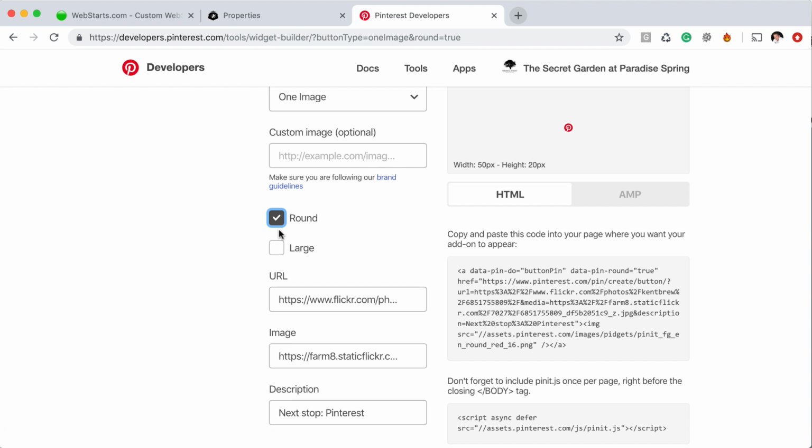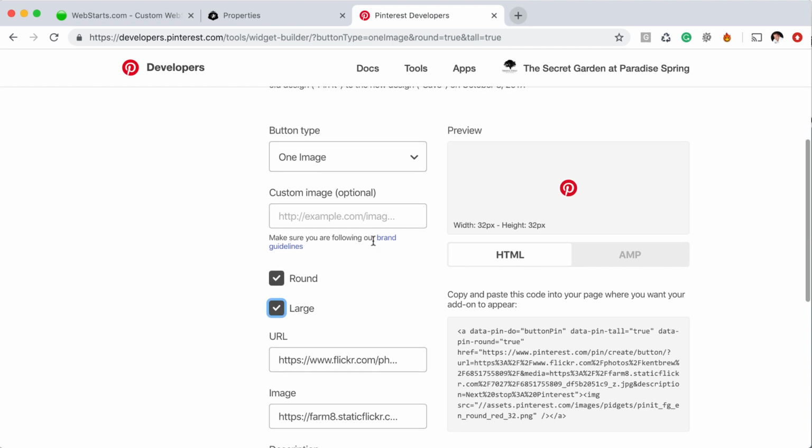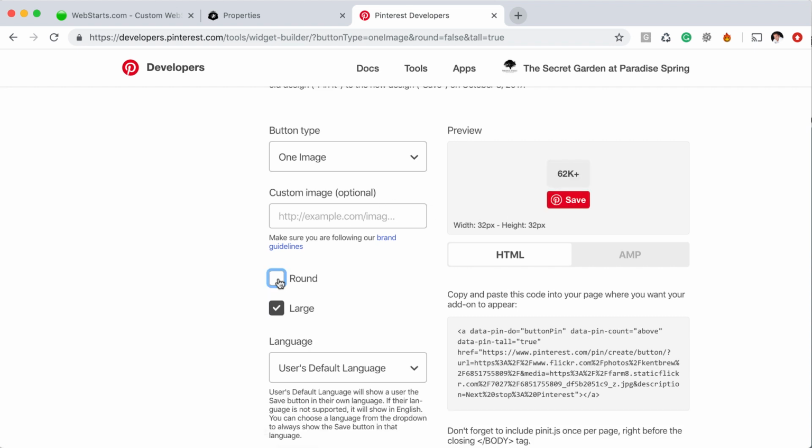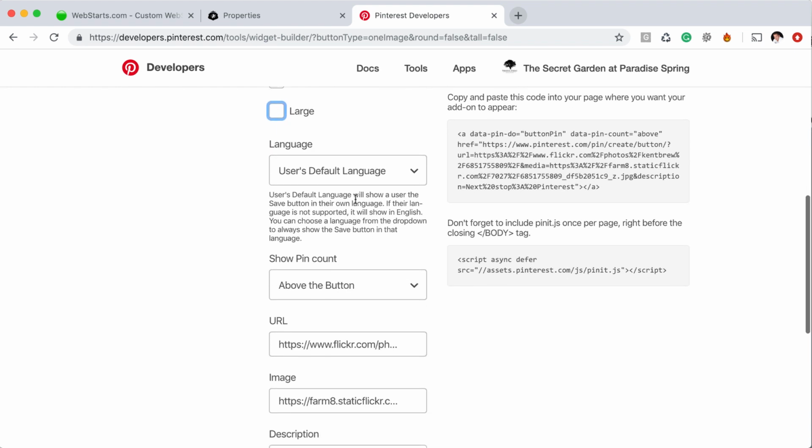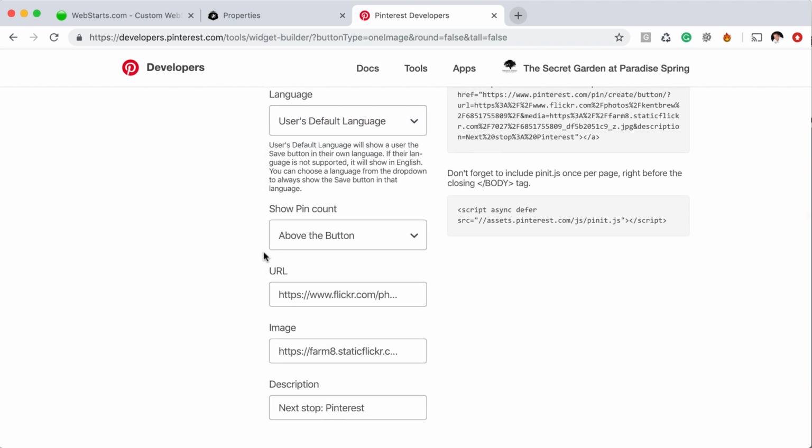Now, there are a couple of options in terms of the way that you want to display your Pinterest button. You can make it just be the round Pinterest logo by checking this box, or you can make it large or small by checking this box. Next is your default language. I speak English. I'm going to leave that set, but you can choose whatever language, obviously, you want from the drop-down menu. And then you can choose whether to show your pin count.